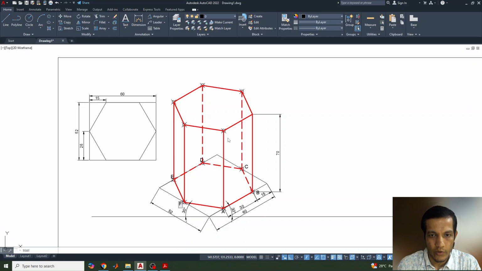Similarly here we need to mark A1, and this is our B1 point, and this is C1 point. Similarly D1, E1, and finally it is F1 point. And in this box we can mark the P, Q, R, S points: this is P, Q, and this is R, and this is S. Okay, and this reference line we can mark X and Y.